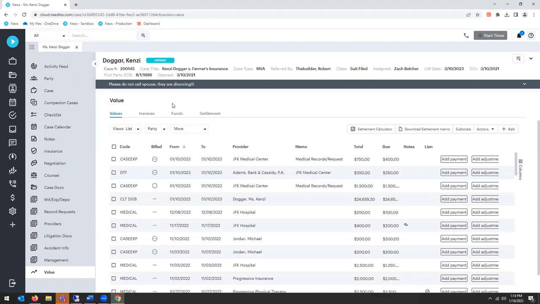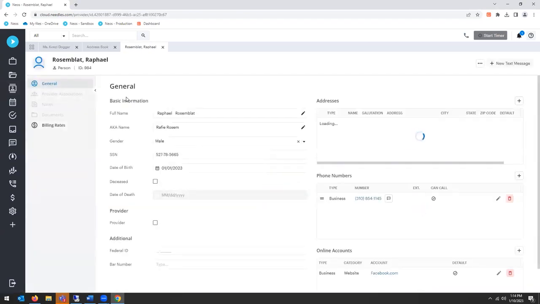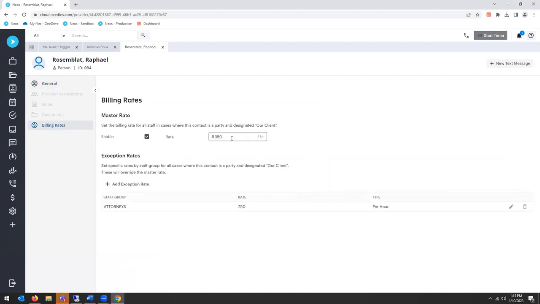So one thing I'm going to do now is go to a billing case that we've got, or at least look at one of our billing contacts, because I'm going to add your master client billing rate. So when I go down to billing rates, anytime I deal with Raphael, I know that he is one of our adjusters, one of our medical providers, whatever it may be. And we do so much business with him that he doesn't always charge us the regular rate when we work on certain cases.